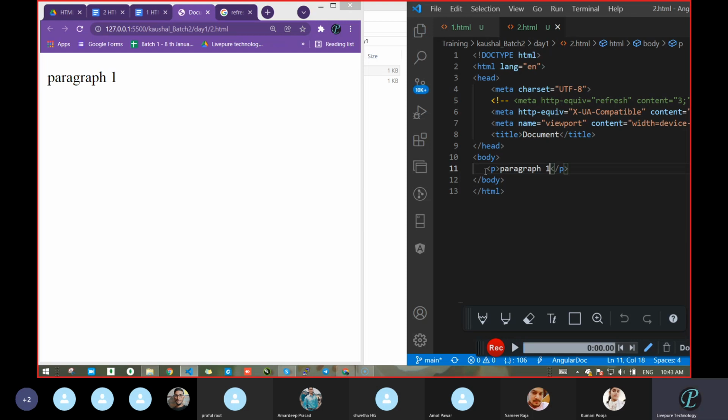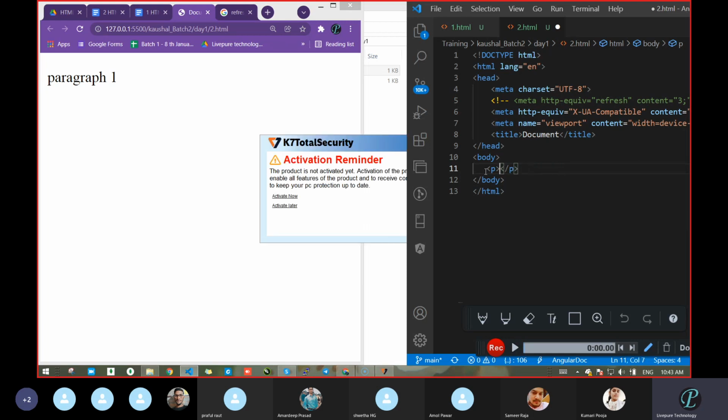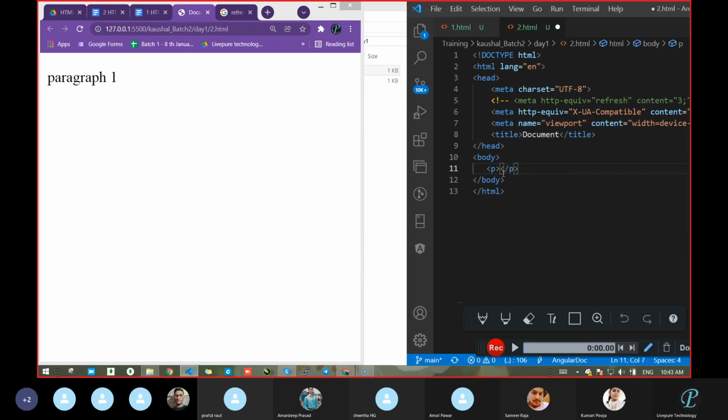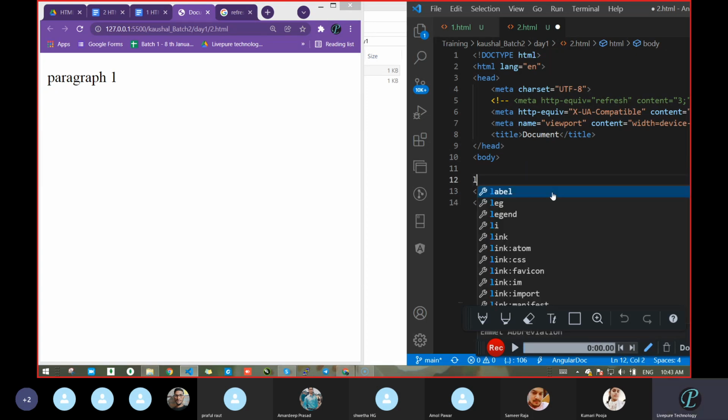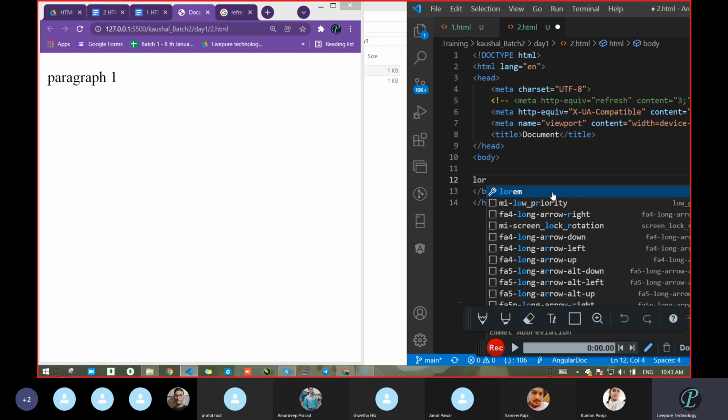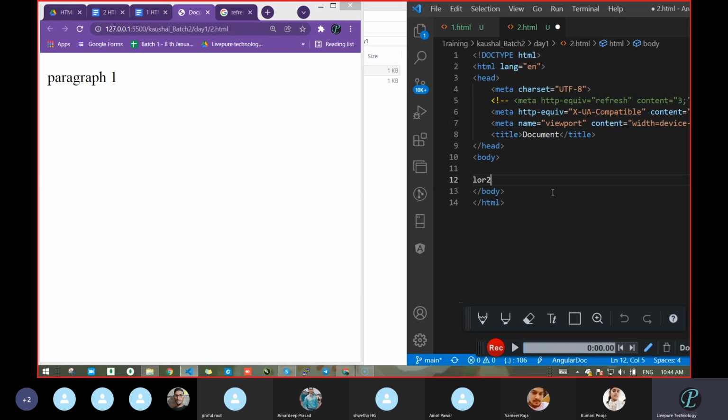What you can do, there is another option. If you want to write something, don't write like this. Go with dummy text. You can get that with a shortcut anywhere. Just remove this paragraph itself. Inside this, what will you write? LOREM. You are getting something. Now, how much text do you want? Like, I want 2 text only.